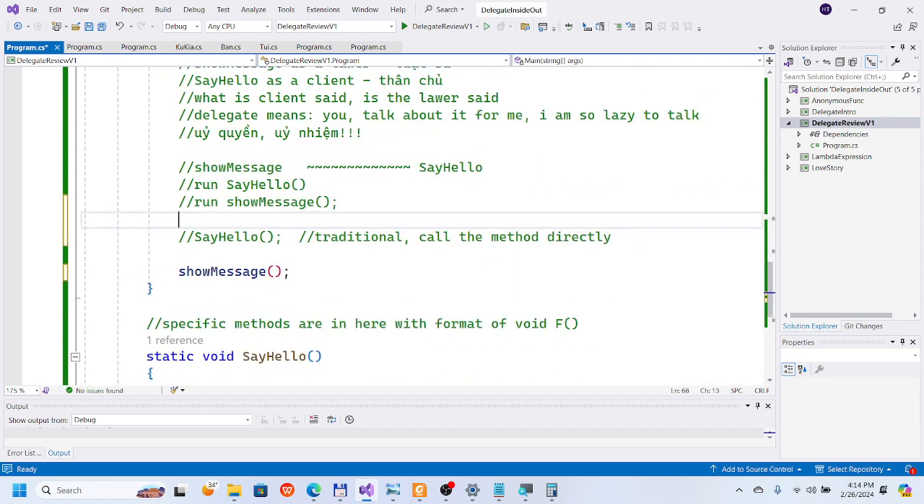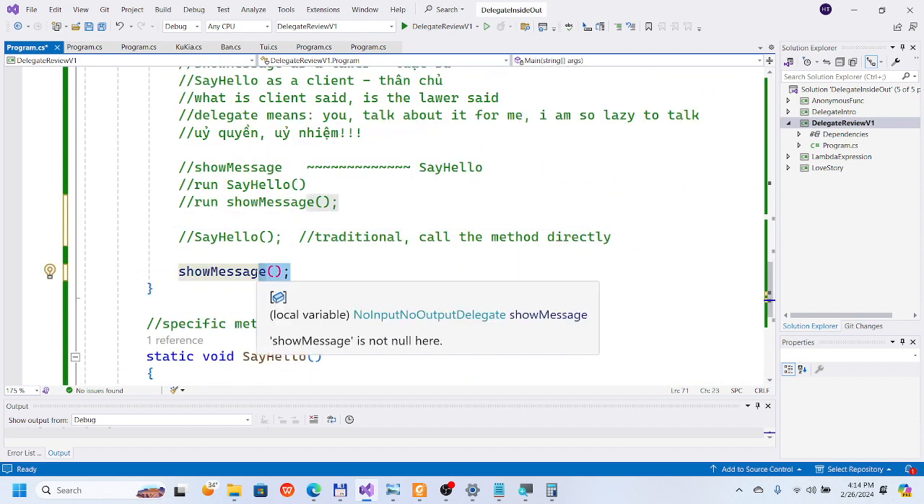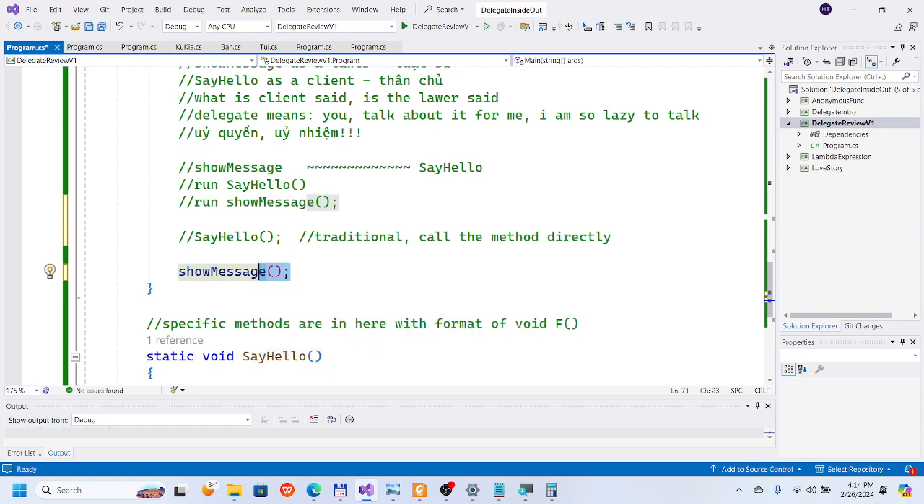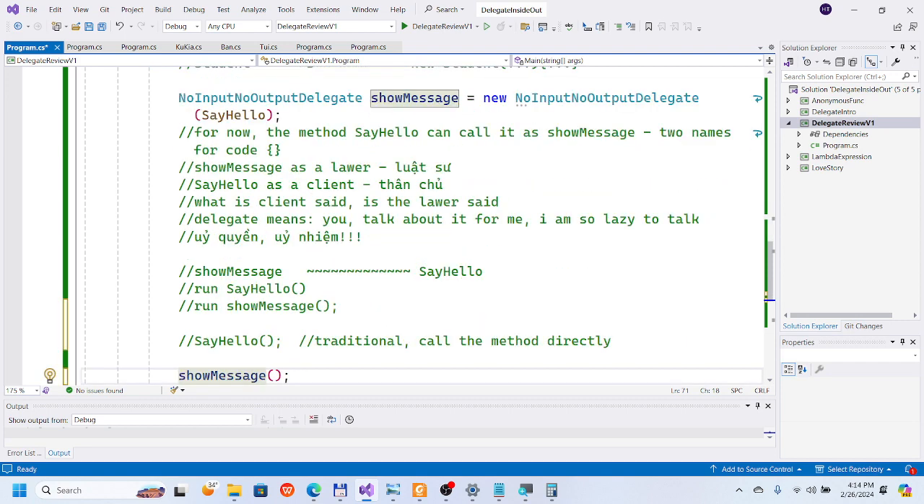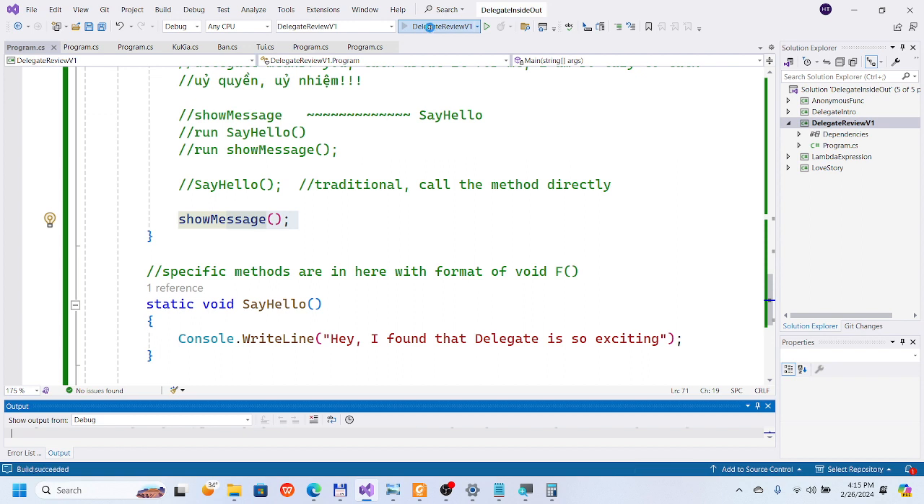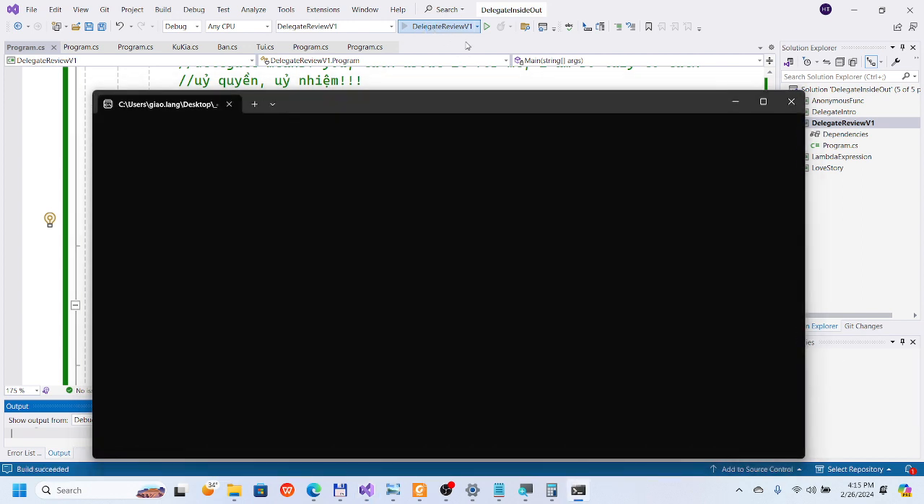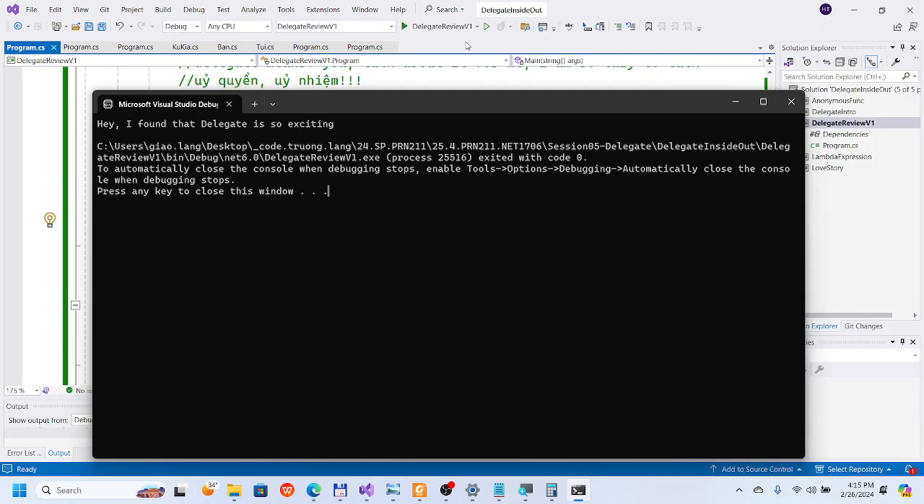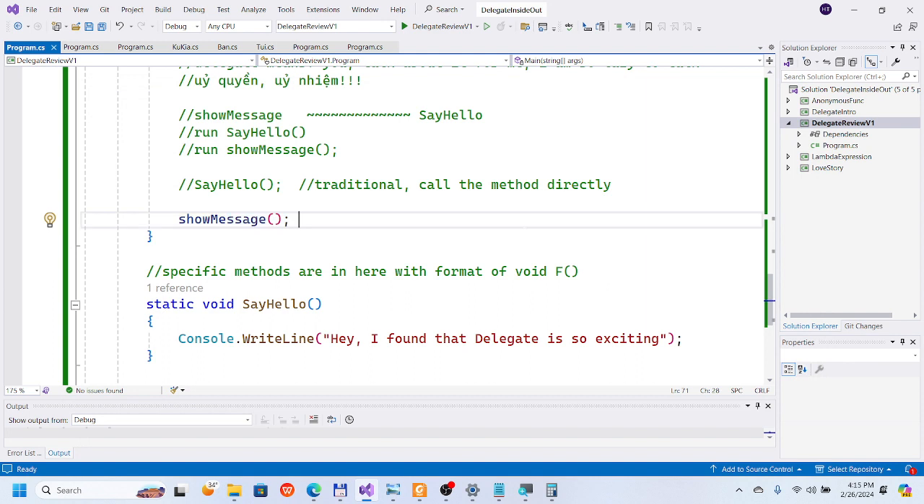And make a comment like this: to call a method, use open and close round brackets. So say hello and show message are the same. So I call show message with this. Oh, you see. Now the lawyer talks for you, instead of you talking directly. Understand what I mean? Call a method by using the nickname, the second name.